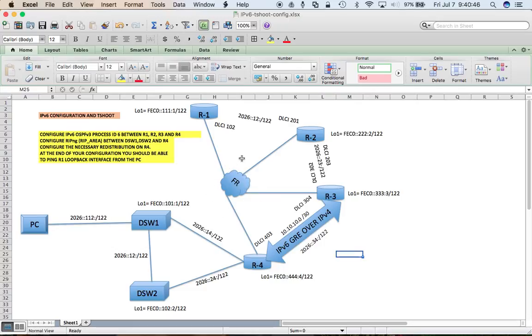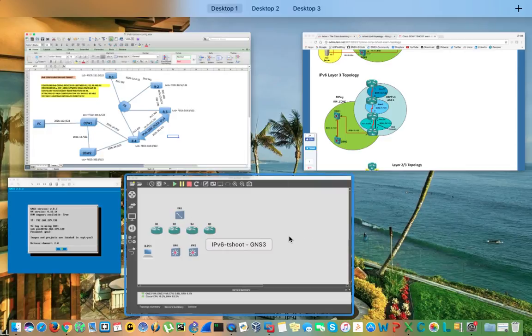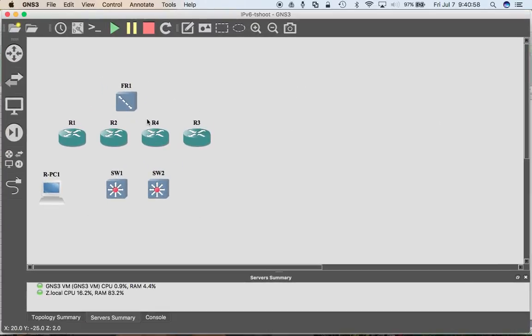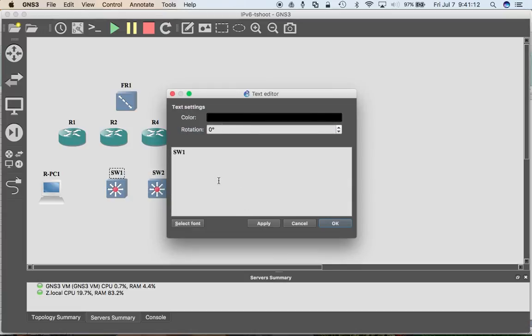This is a frame relay, so we're going to configure these routers over frame relay. All right, if you're following with me so far, I want you to open your GNS3 like I did mine here, and get all these tools ready. I have my 4 routers, I have my frame relay, I have my PC, and then I have my 2 switches. So probably, let me name this, edit the text.